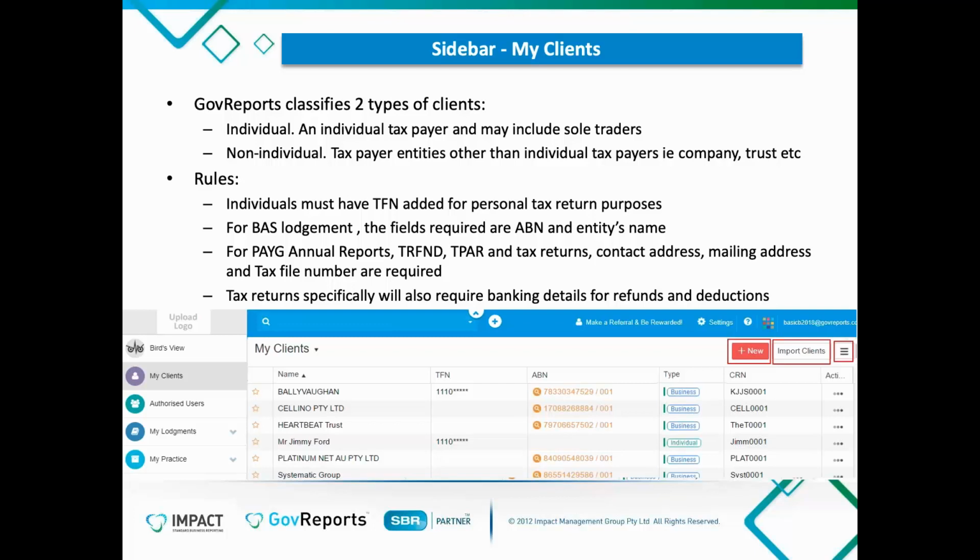And of course, as an income tax agent doing income tax returns, GovReports classifies clients into two types. So there's the individual taxpayer, which obviously includes the sole traders, and then a non-individual taxpayer entity, so that is other than the sole traders.